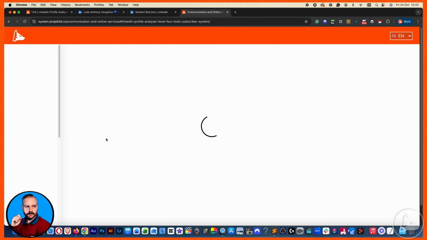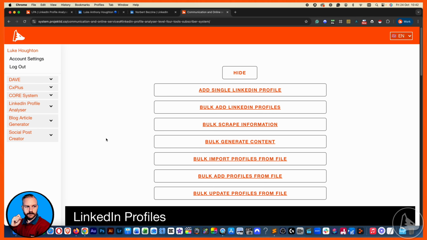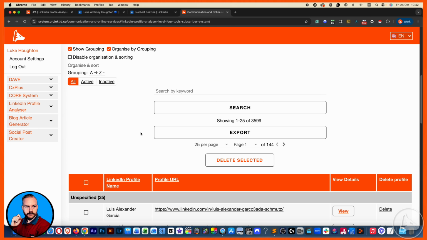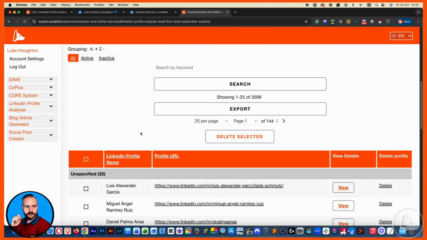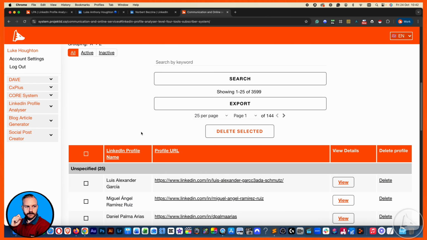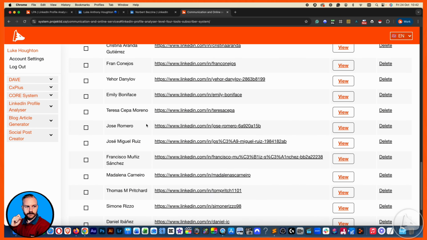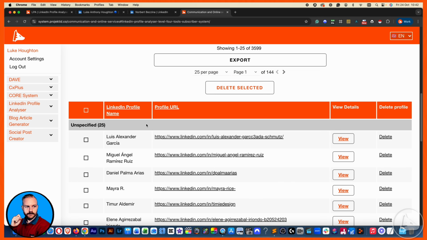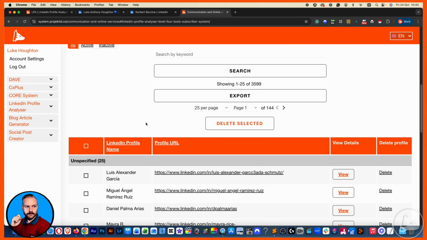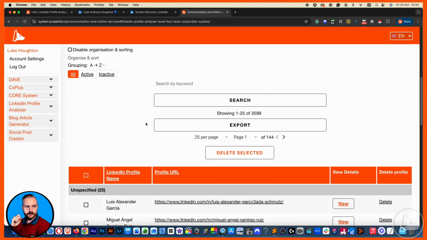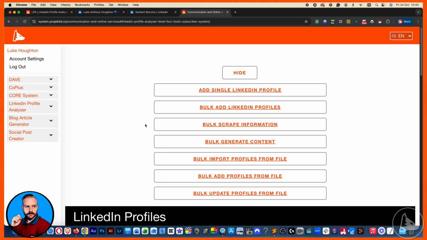Now we can go to our LinkedIn connections. And here we have multiple options in how to insert our LinkedIn connections. We have the data table that displays all of our LinkedIn connections that we've imported into the system. So in this case, I have 3,599 at that moment in time.